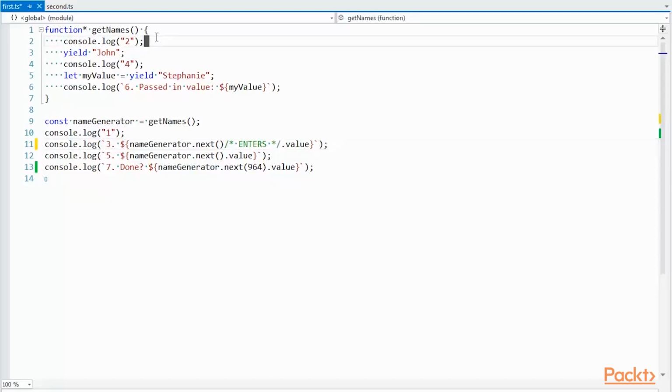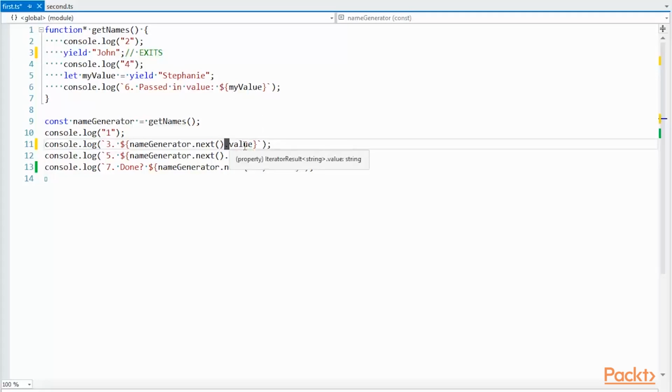Execution will continue until we hit a yield statement or exit the function. In this case, it hits the yield statement on the second line for the string John. When that happens, the execution exits our generator function and continues executing back at where it was by returning an object from the next function. The yielded value, in this case the string John, can be found on the value property of the object returned by next. So this line will display 3, and then the name John.